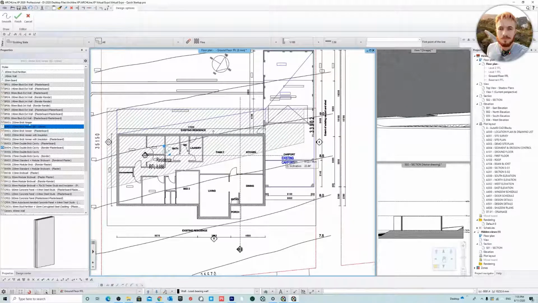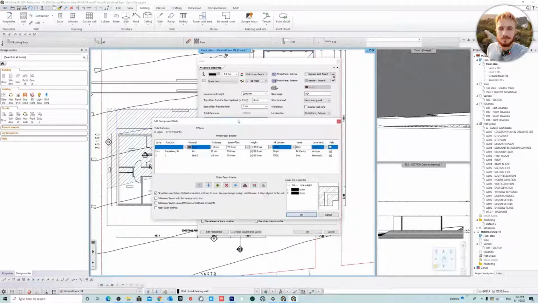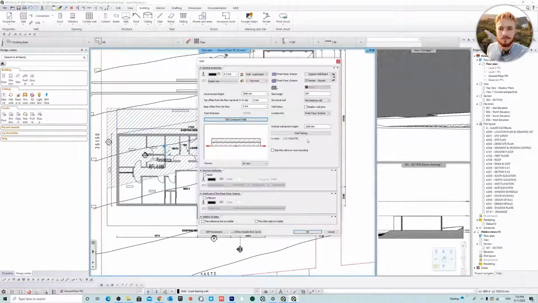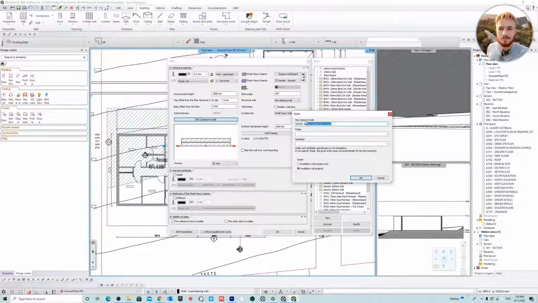Okay, so we'll go to the double brick cavity. We'll go to properties. All these walls are actually available in the Australian template. So you can download that on our website. And like I said, we'll have the details below this video. Okay, so we'll just go edit compound walls, and this one needs to be a 10 mil air gap, okay, like this. And I'm just going to go to OK, and I'm just going to save this as a 230 mil double brick cavity.